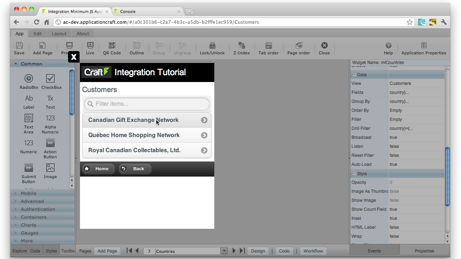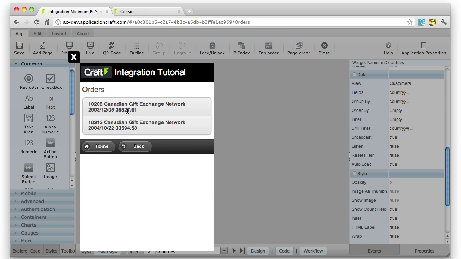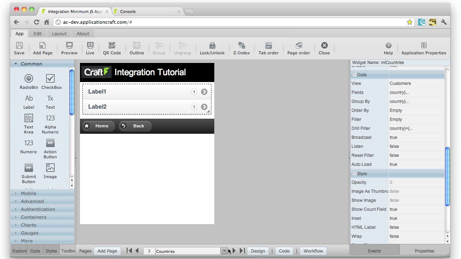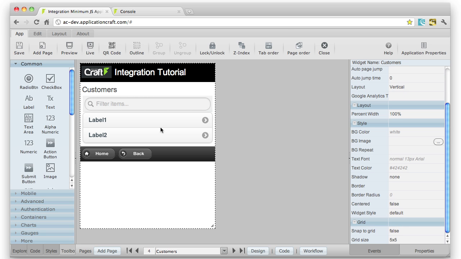The reason being that it's actually talking to a different data view. So currently we can't drill down across different data views. So here, for instance, when I click on Canadian Gift Exchange Network, it's now drilling down and showing me the individual orders for that particular customer. So let's shut down the preview and go and see how we actually handled that.